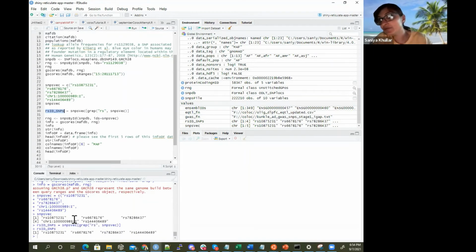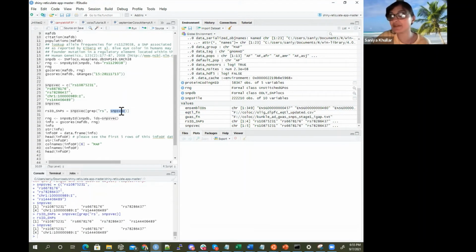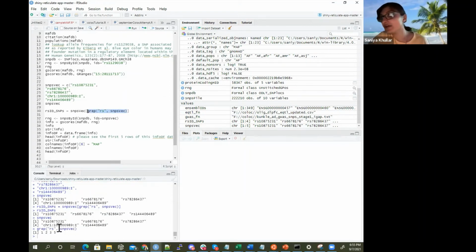Sometimes when I use this grep function, it's like a regular expression kind of search function. It's searching in this whole vector, remember the SNPs vector is all of this. It's looking inside and getting the index of every single location in this vector that contains an RS inside it.